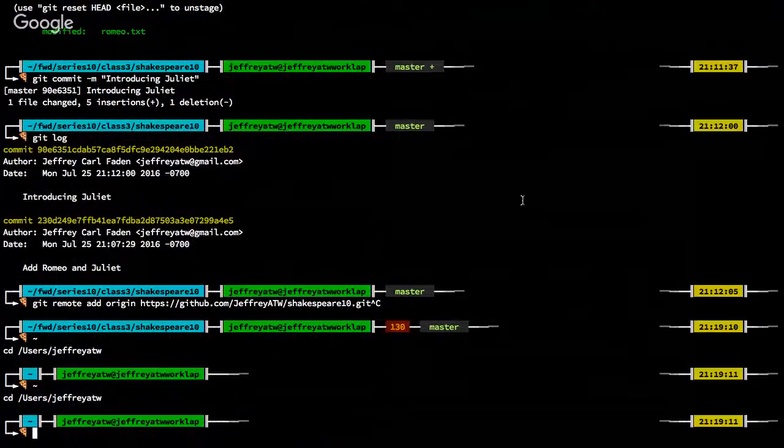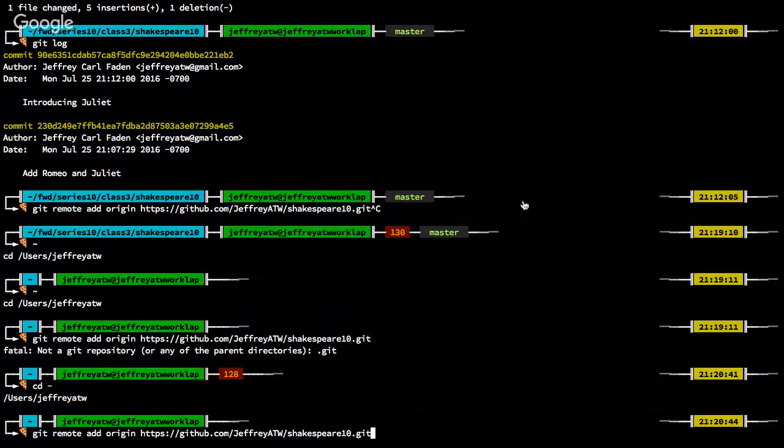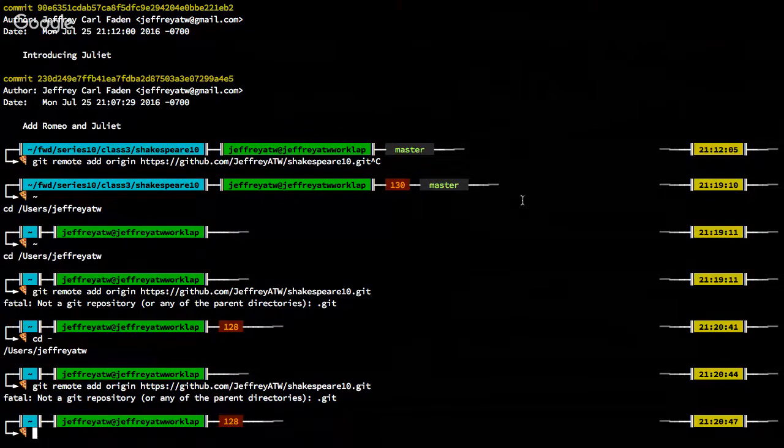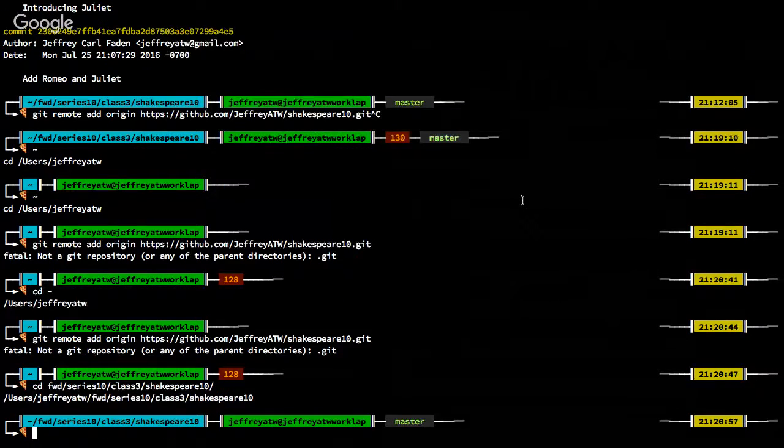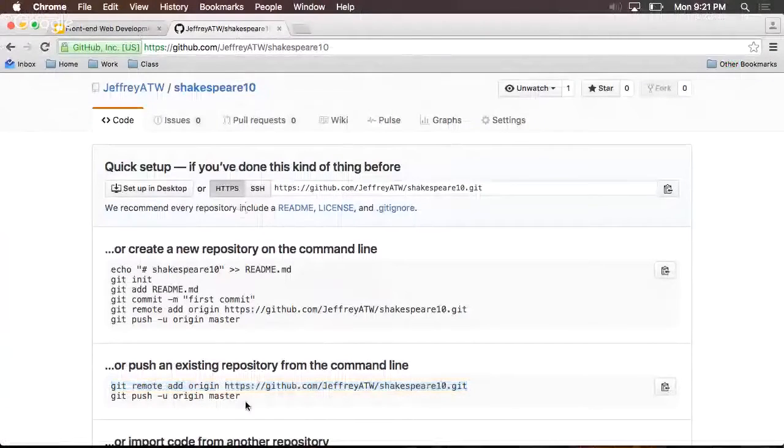Okay, so back where we were, I was going to add a remote. Oops, I'm not in the right directory. Let's try that again. Add a remote. Not a Git remote. I'm stuck. What? Sorry. CD, FWD, Series 10, Class 3, Shakespeare 10. There we go. Let's try that again. Git remote add origin, so and so. Great. No complaints. That worked for me. Next thing is git push -u origin master.